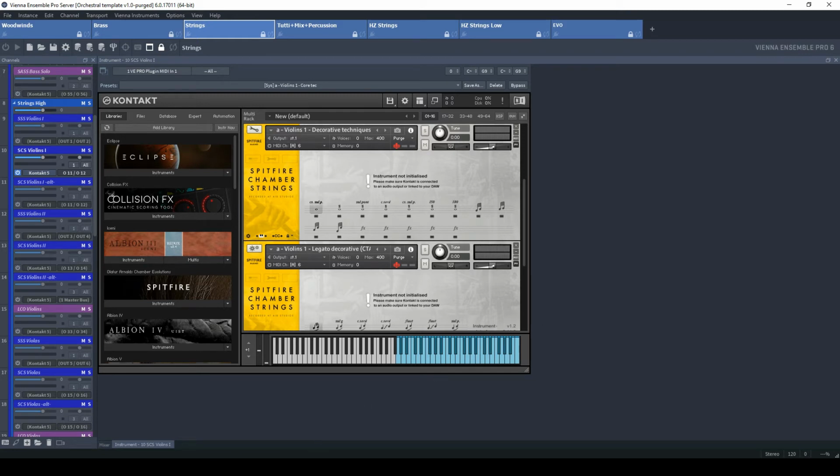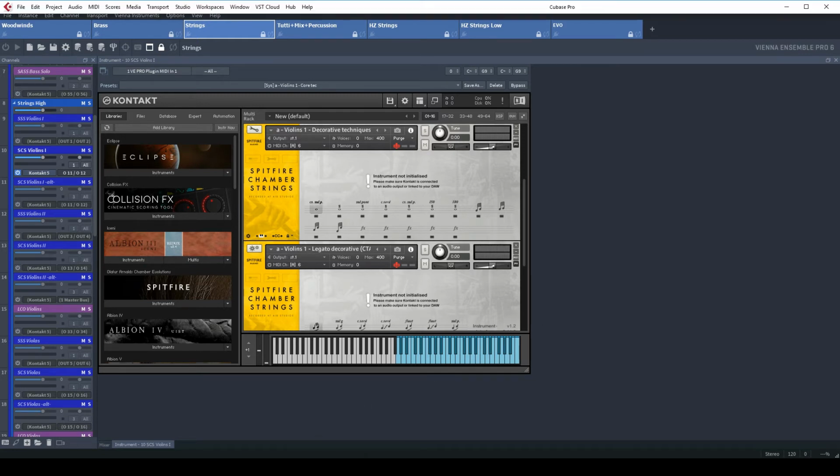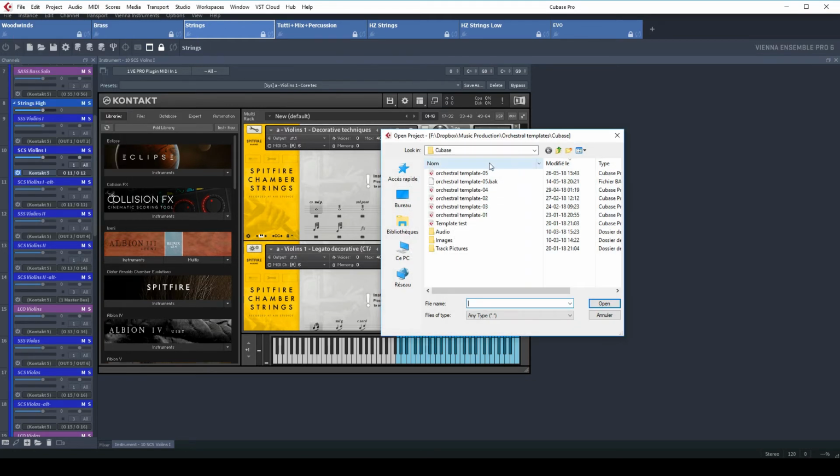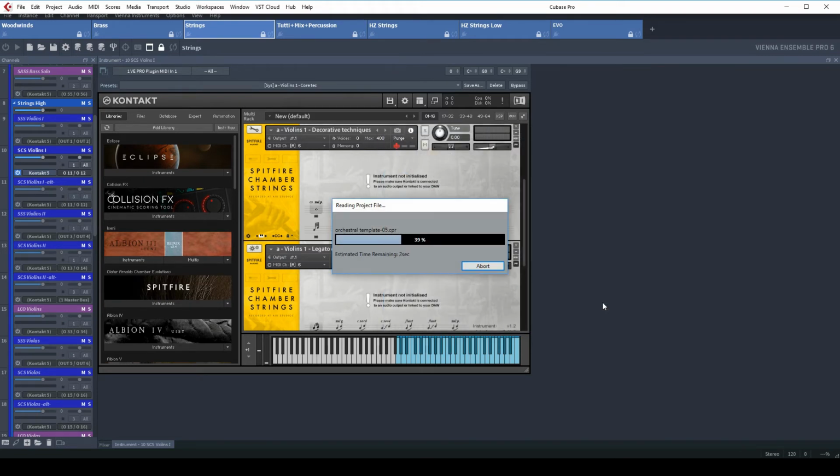So how does this work in Cubase? In Cubase, I will now open my orchestral template project here. It will load.